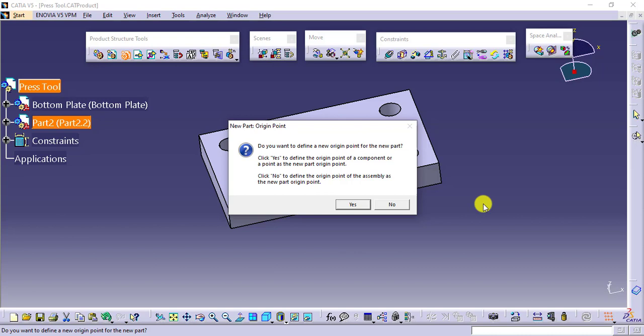So if you want the origin of all the parts to be same as the origin of assembly, then press no. And if you want origin for each and every part to be different, then click yes. Normally when we work with the top down approach, we prefer to keep a single origin for the complete assembly. There would be a single origin for the complete assembly, and that origin will be the origin of each and every part as well as the origin of assembly. So I will press no over here.